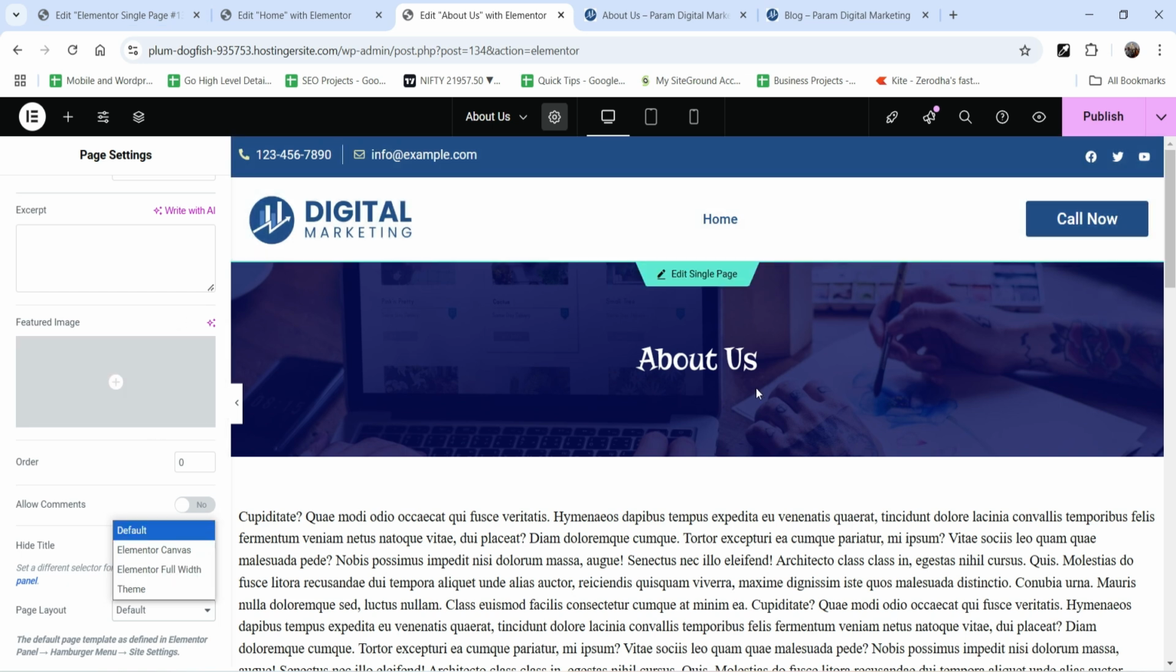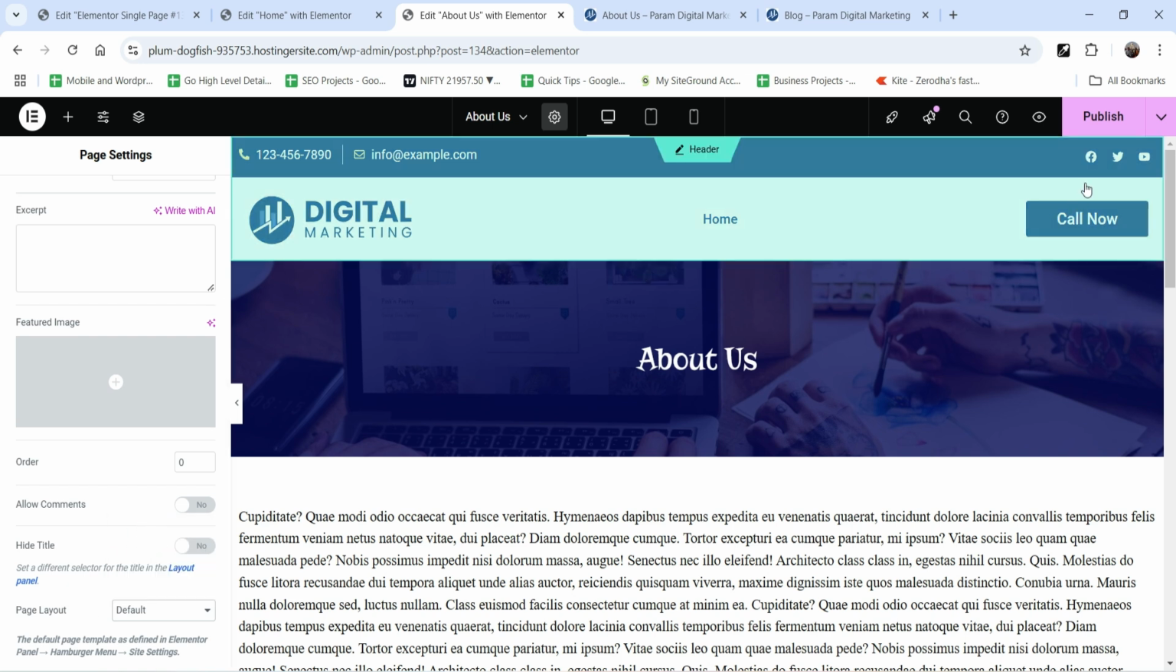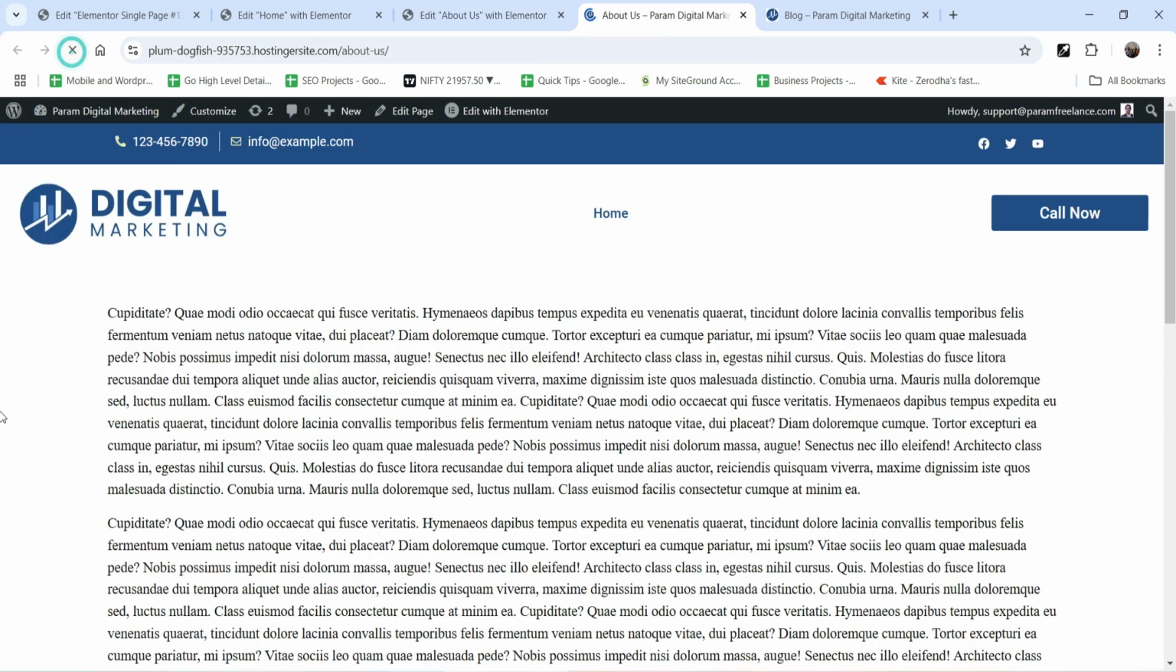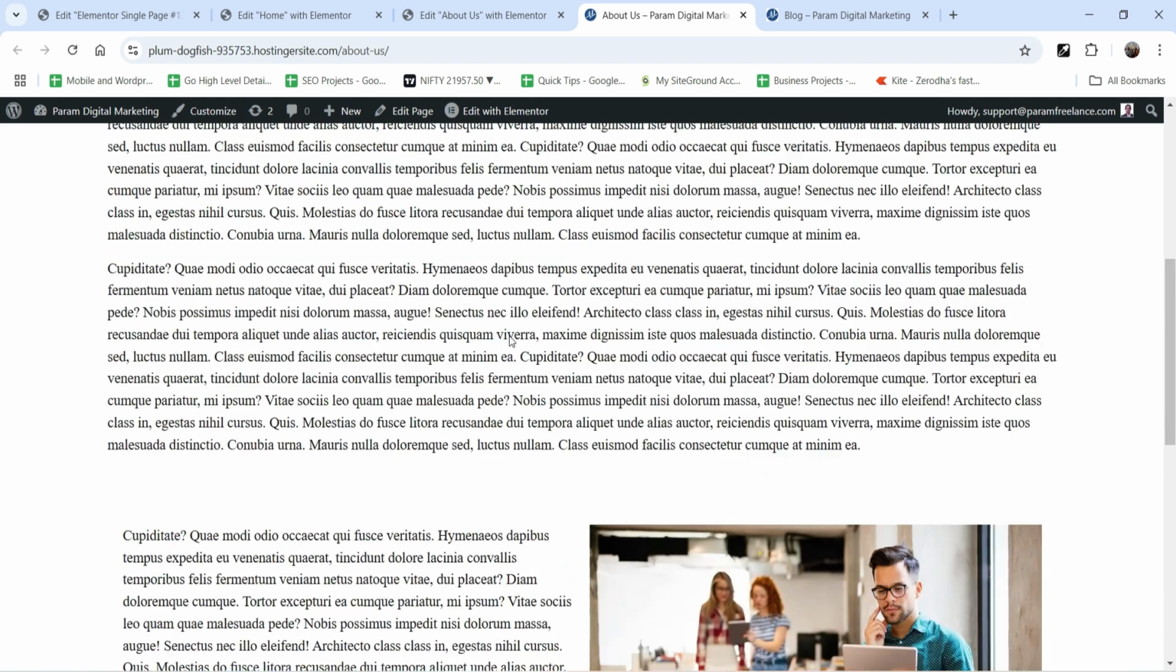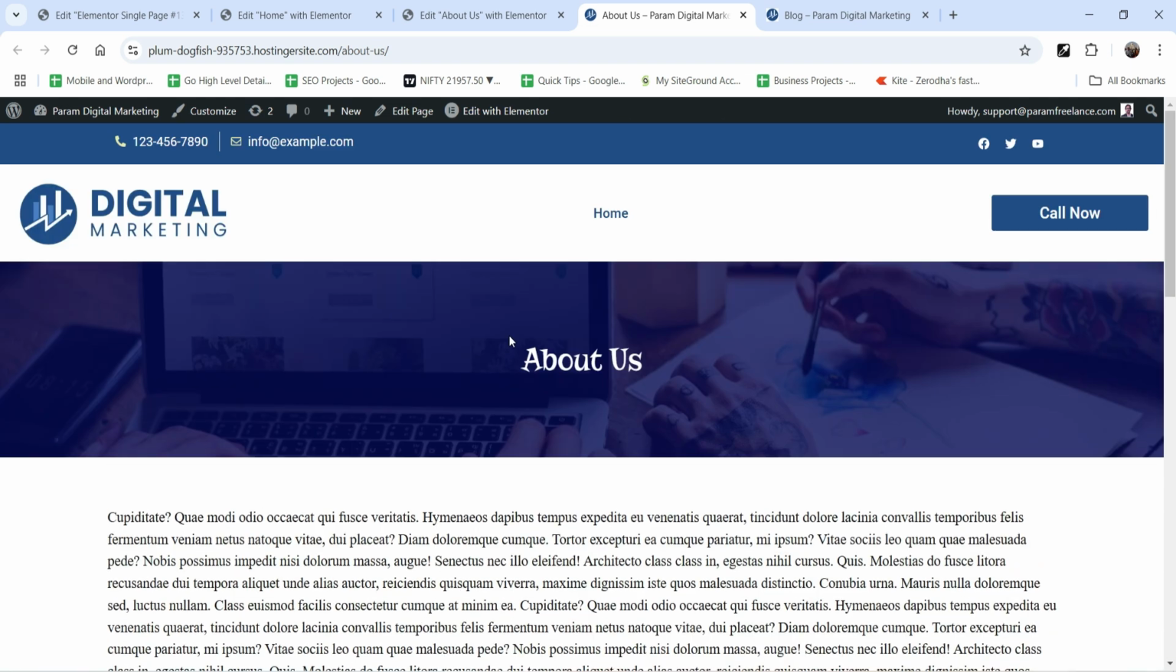If you do not want this banner and if you want to create a banner manually for each and every page, then simply change it to Elementor full width and you can customize each and every page manually. Let's change it to default, publish it, let's refresh it, and this is the single page layout. Right, so you can add your own content here.